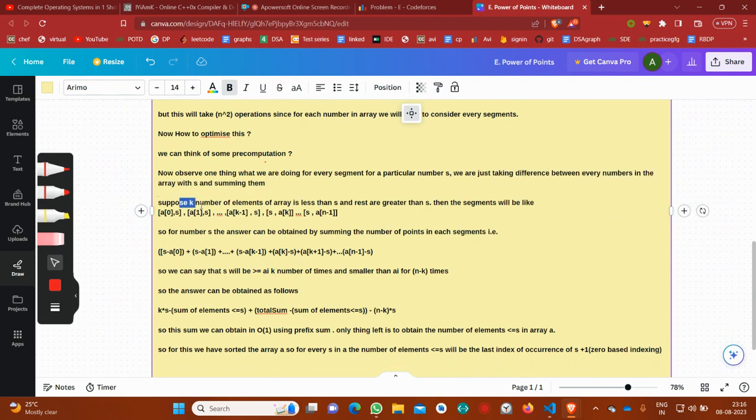So suppose k numbers of elements in the array are less than s, where I am obtaining the answer for a number s in the array, and the rest are greater than s.